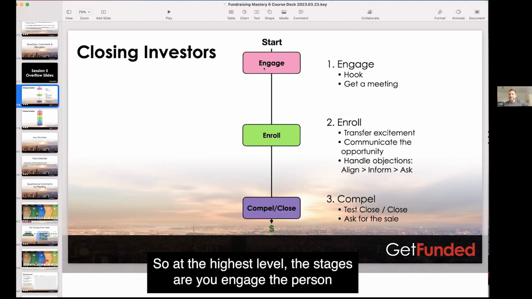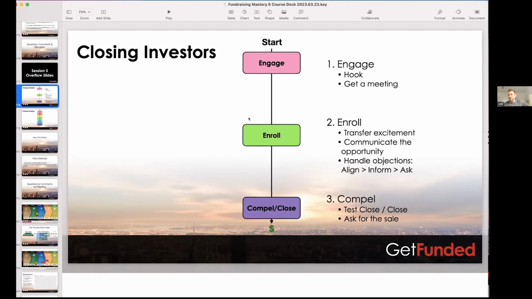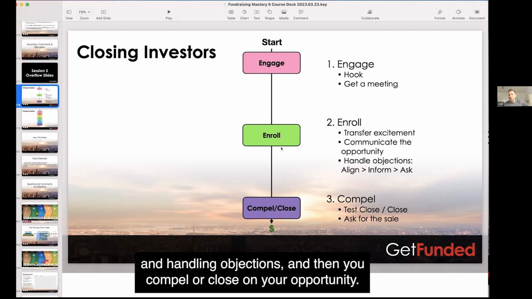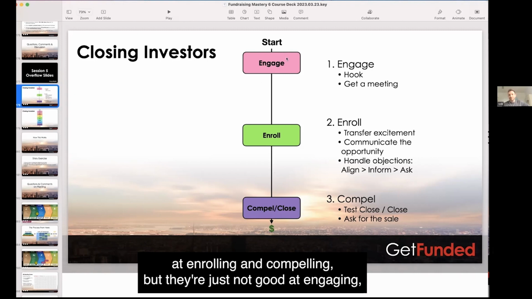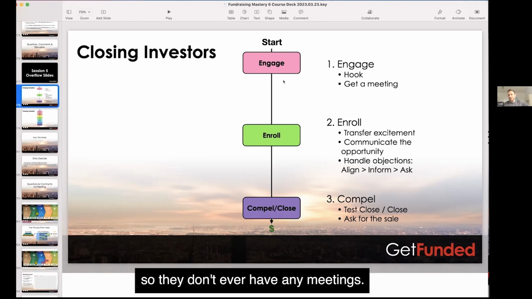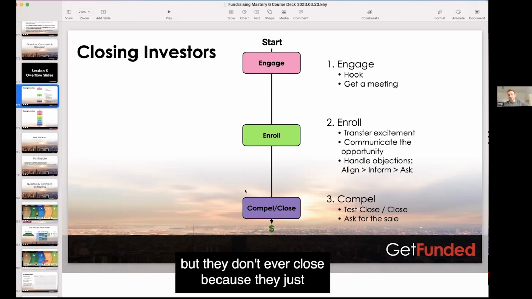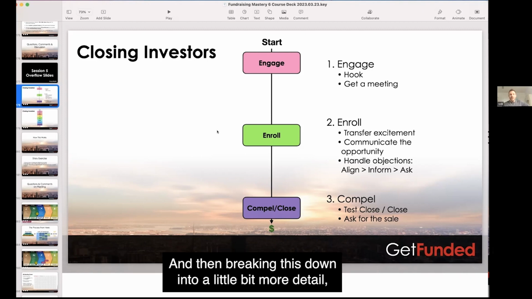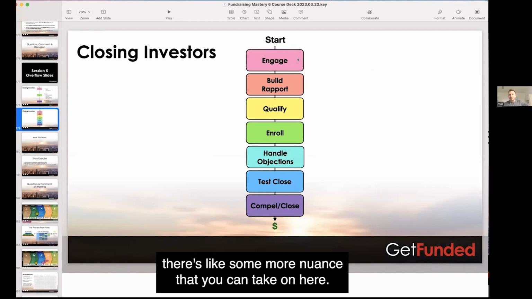So at the highest level, the stages are: you engage the person by getting their attention, then you enroll them by transferring excitement and handling objections, and then you compel or close on your opportunity. A lot of people will struggle on one of these. Maybe they're good at enrolling and compelling, but they're not good at engaging, so they never have any meetings. Or maybe they're great at engaging and enrolling, but they never close because they don't know how to close the deal. And breaking this down in a little more detail, there's some more nuance you can take on here.